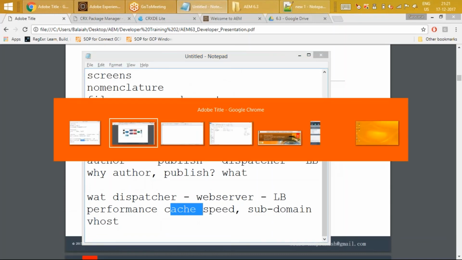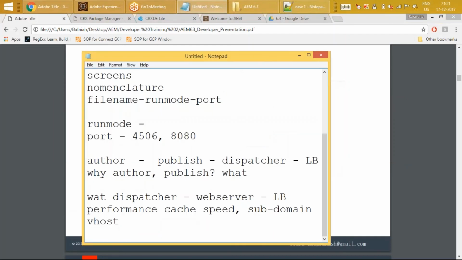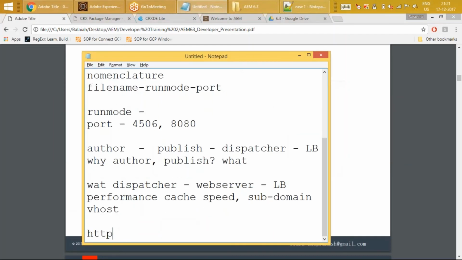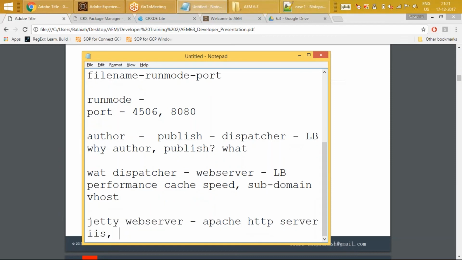What the dispatcher is: even before the dispatcher, I need something called an HTTP server. So I have my web server layer. AEM uses a web server called Jetty. Jetty is the web server that AEM uses. On top of the Jetty web server, we install an HTTP server, which is going to be Apache or IIS, Nginx. There are so many HTTP servers used in the market.